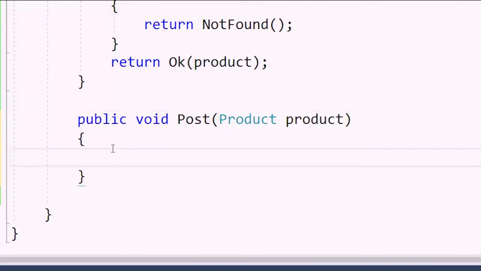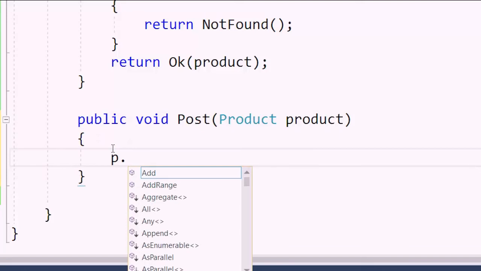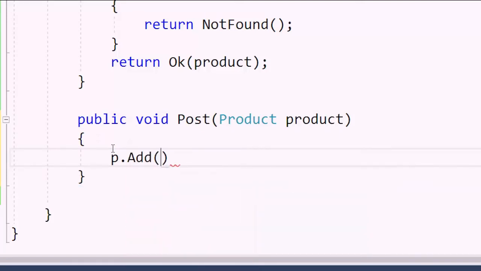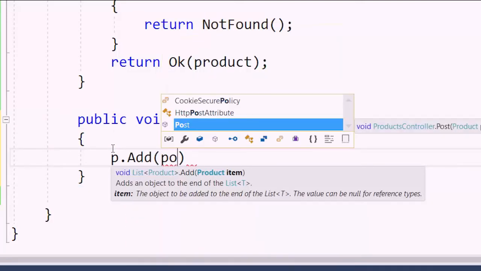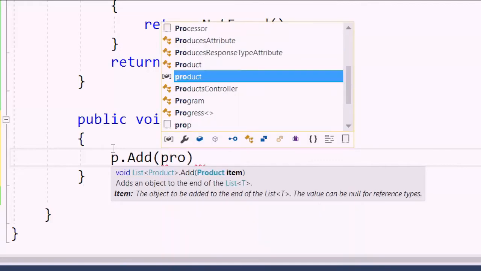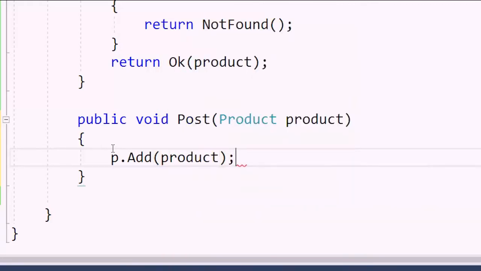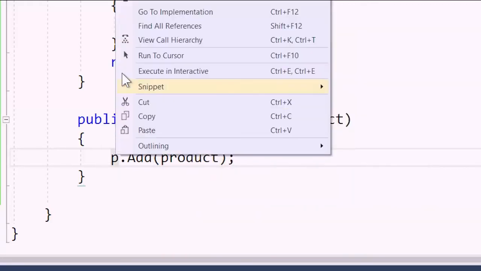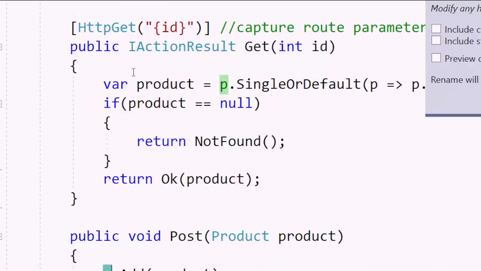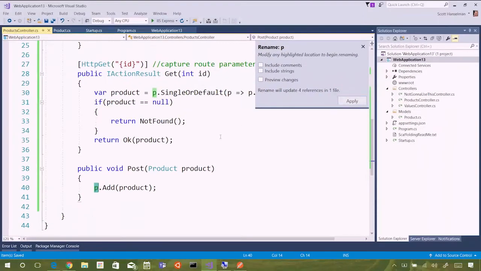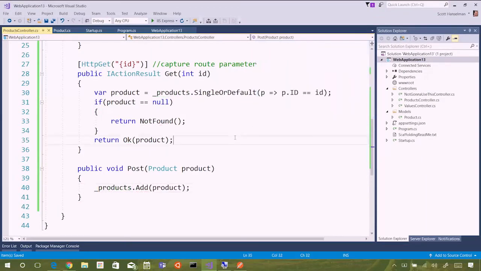Okay. And what do we call it? Wasn't it this P? Yeah, I should have called it something else. I called it P. Actually, I could change it with some refactoring action. Because why not, right? Rename P to underscore products. There you go. Cool. All right, so underscore products.